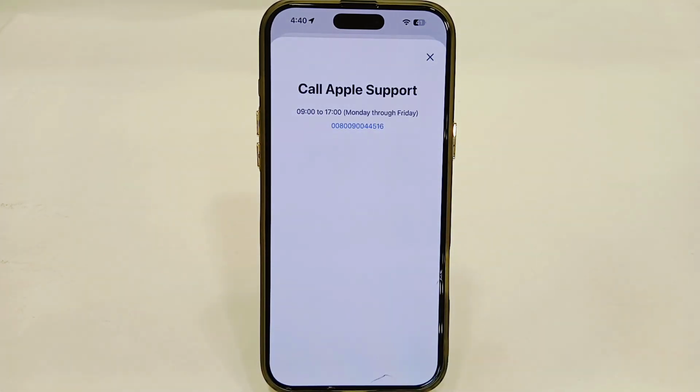After that, you'll find a phone number. Whenever you want to talk, simply dial this phone number and you will be connected with an Apple Support team member. You can discuss your issue and get official help from there. After that, your issue will be fixed.